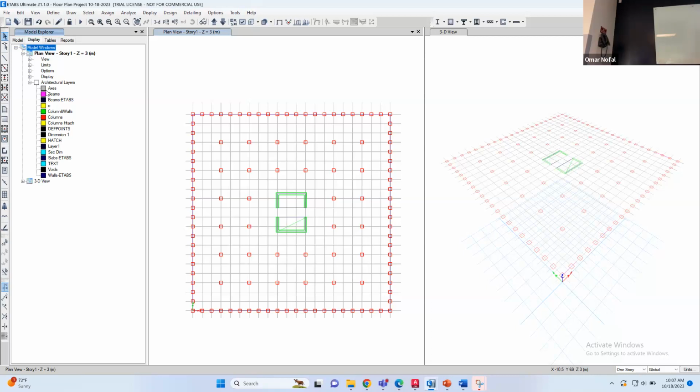We are gonna right click on this layer, and you will have some options. It will ask you, do you want to draw an area object, wall object, column object, or beam object? All right. If you draw an area object, what is going to happen? It's going to draw a slab, a small slab in this area. Okay, and that's what we don't want.